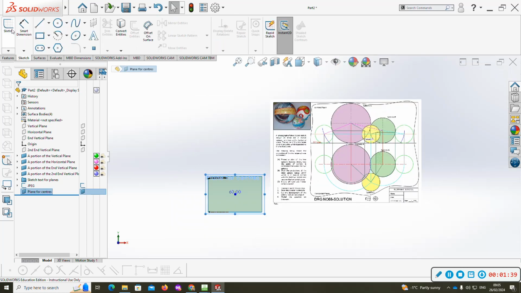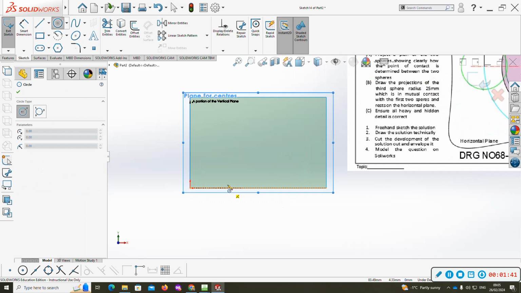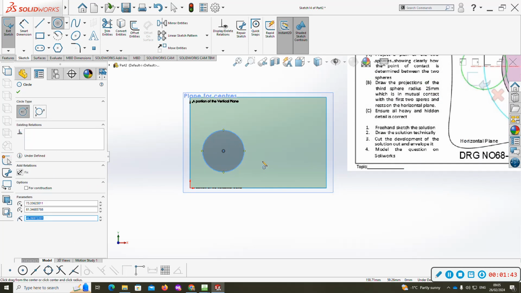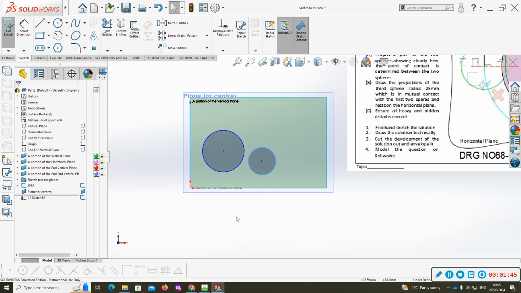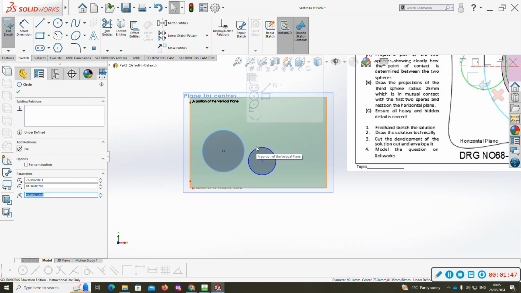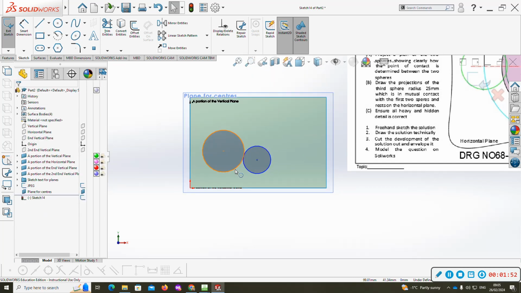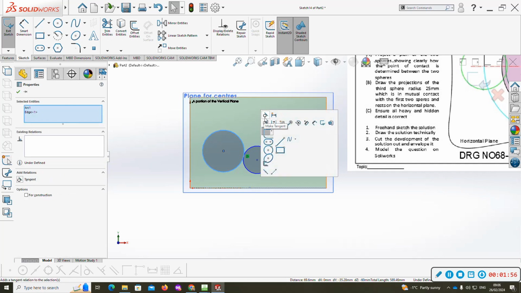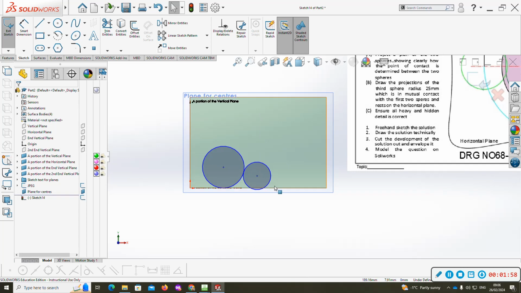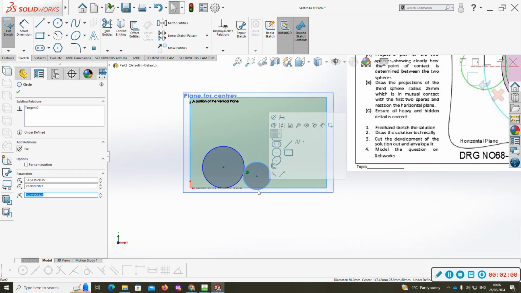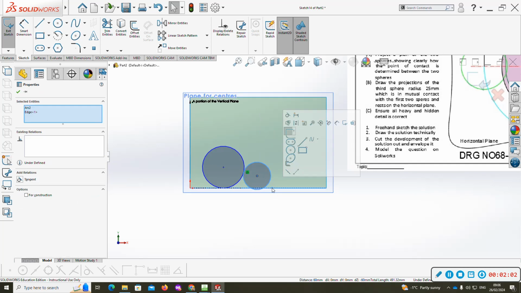I'm going to go sketch, circle. I'm going to draw two circles. I'm going to click the two circles. So click one, hold Control, click the other, make tangent. Do the same here. Click one, hold Control, hit the horizontal plane, make tangent, because it says they rest on the horizontal plane.